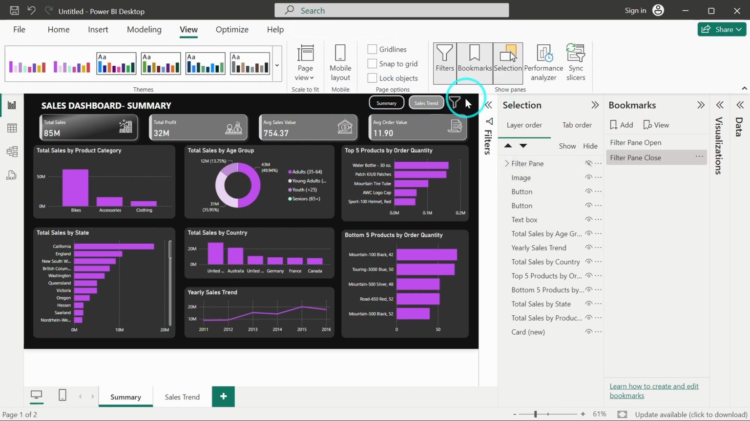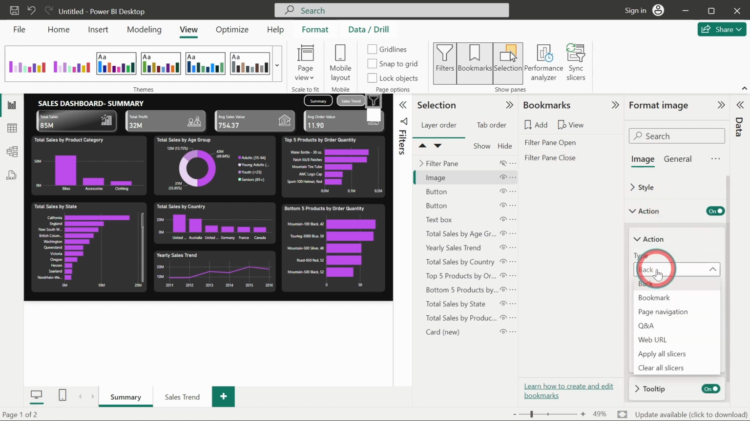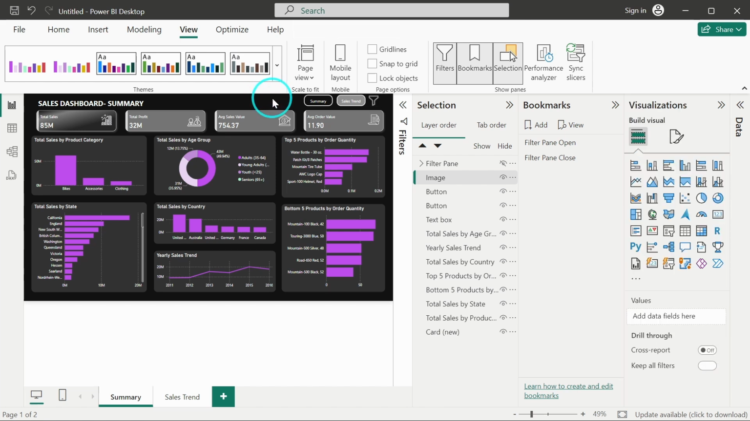Now I will add the bookmark for this button. On the action button I will click on bookmark and the bookmark would be filter pane open. So whenever I click on this button, it should give me that filter pane. Let's try that. I will have to press control and click. Okay, so it is not functioning properly. Let's see what the issue is. So this bookmark is functioning properly, but this one is not because the image is also getting hidden.